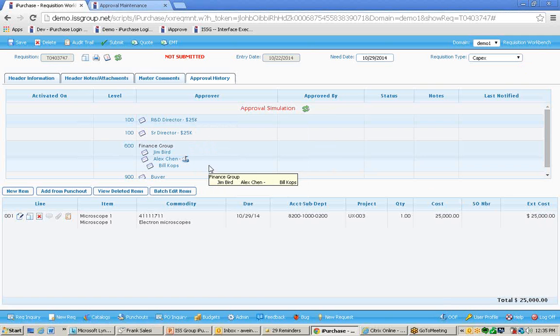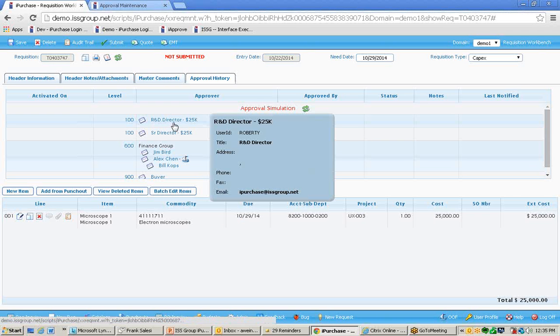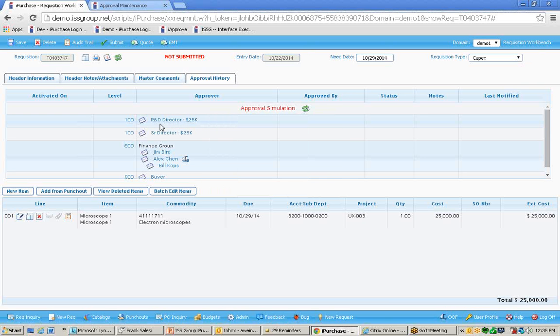This requisition has not yet been submitted for approval. So what you're looking at here is an approval simulation. These are the approvers that would need to approve this requisition if it was submitted now. So we set up a rule that says the R&D director has approval limits up to $25,000. This typically would be somebody's name, but we've used the titles here just for demonstration purposes. So this would say Andy Weinstein, R&D director, $25,000.